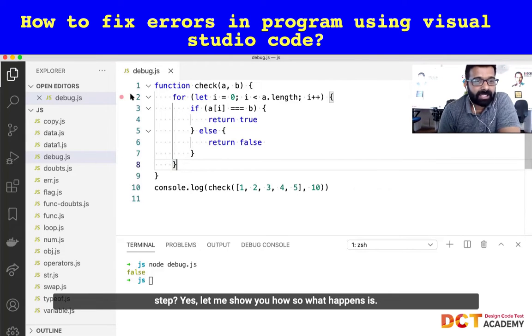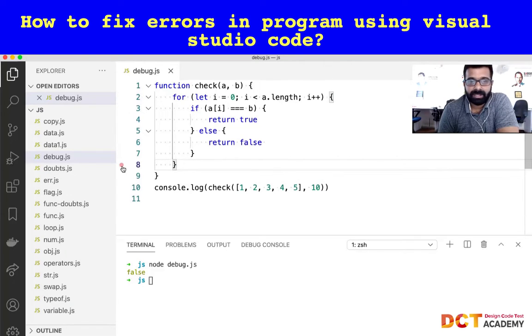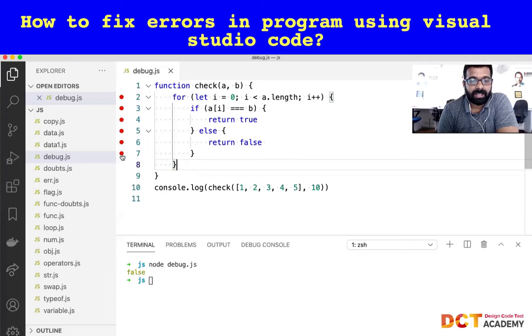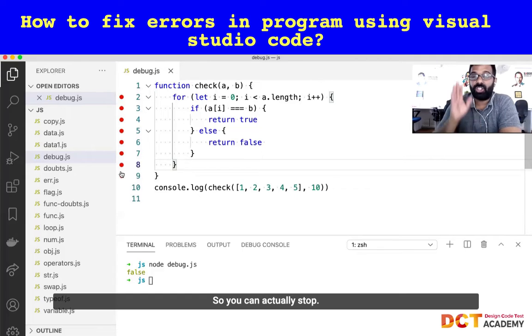So what happens is, right next to the numbers, you see these small red buttons. Okay, so these are something called breakpoints. They appear like the red lights in your traffic signal. So you can actually stop.